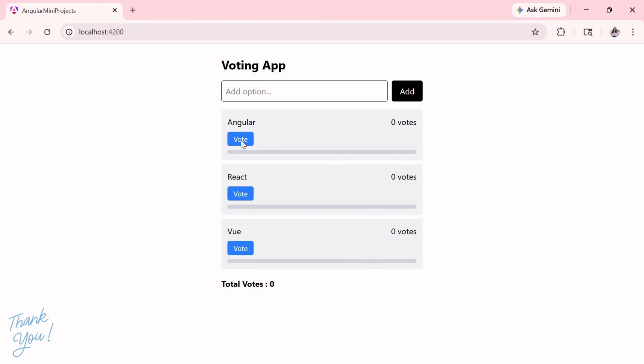Now after that, I'll click on the vote button for any option, and you can see the vote count increases correctly. Let me vote for the remaining two options differently to ensure everything updates correctly. For Angular, I have added 5 votes, for React 2, and for Vue 3. And now we can observe the progress bar for each option.